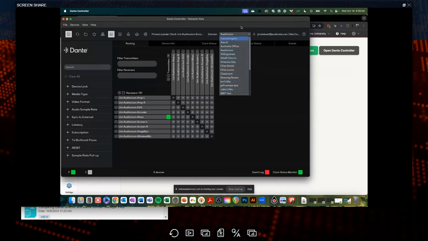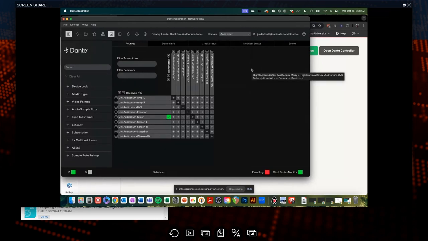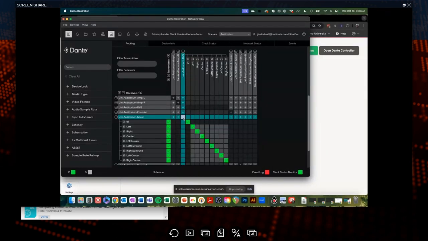Because I'm an administrator for Dante Director, and I have lots of different places that I'm working on, I can easily switch between those domains. It automatically pulls these up. Remember, I'm running Dante Controller remotely here. I am running a network that's in Cambridge in the UK, and this is running all the way across to the other side of the planet.